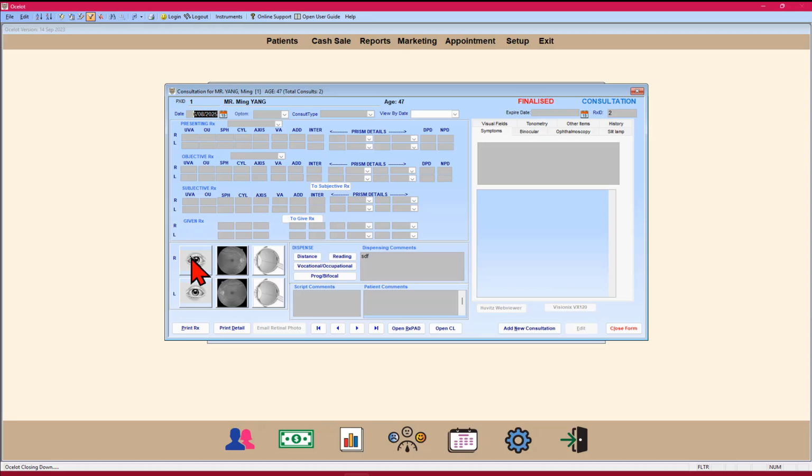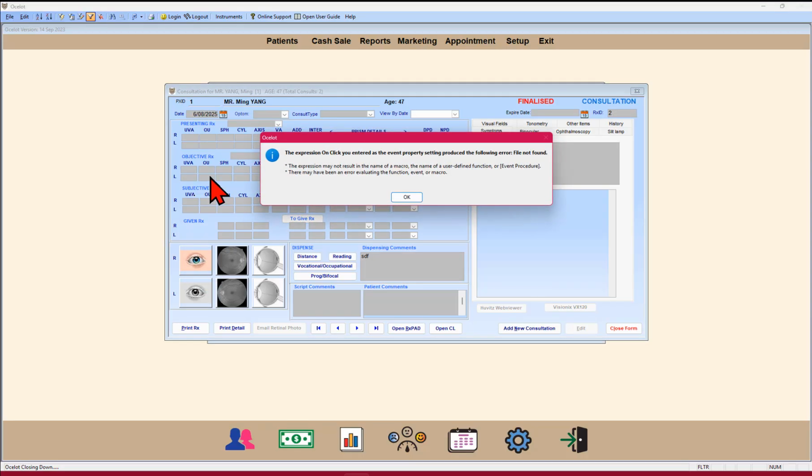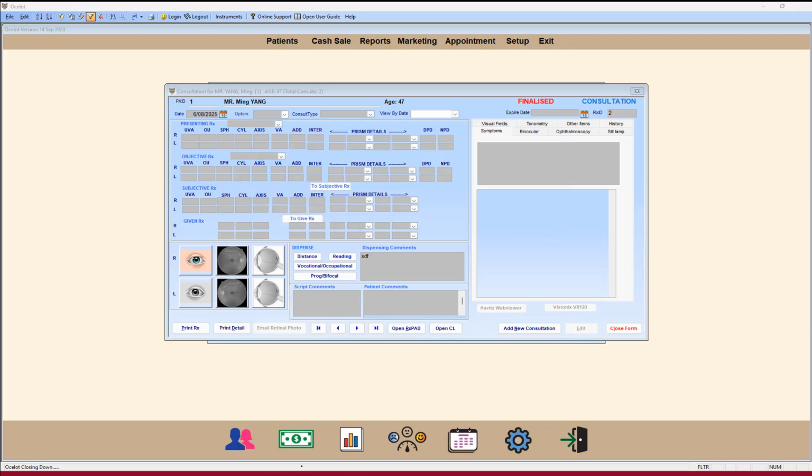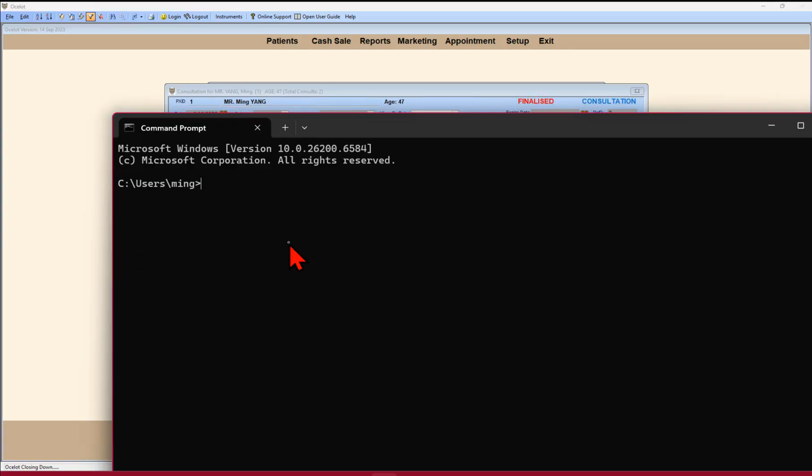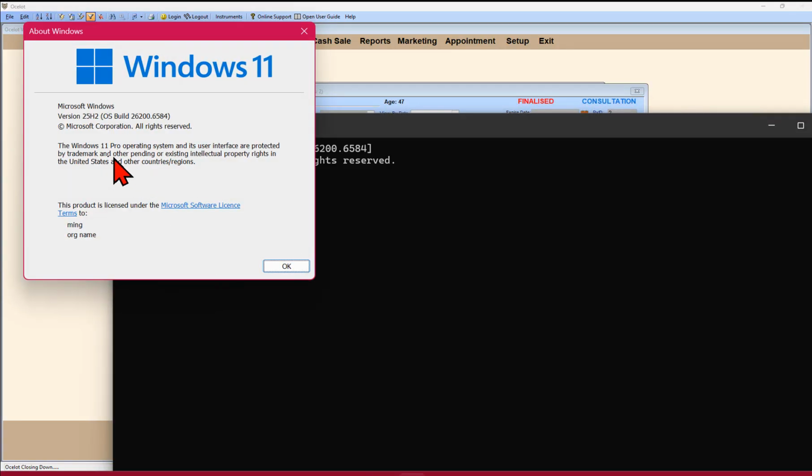So the issue is, when in consultation, clicking on the eyes or any picture will show a file not found error. This only happens on Windows 11, version 25H2.